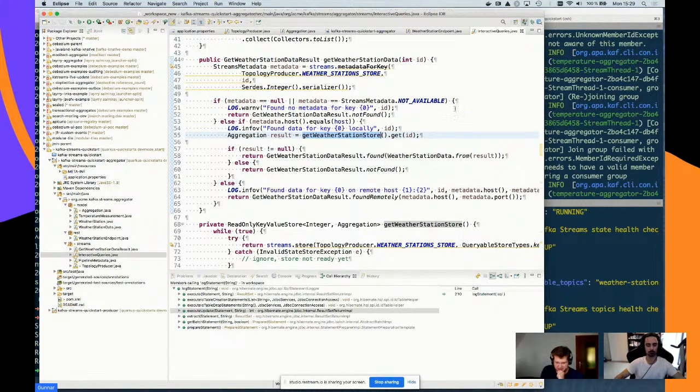And then a client wouldn't have to subscribe to this topic and wait until the next change for weather station 1, 2, 3 comes in. It could use this REST API and just ask, hey, what's the current data for this weather station with this ID?